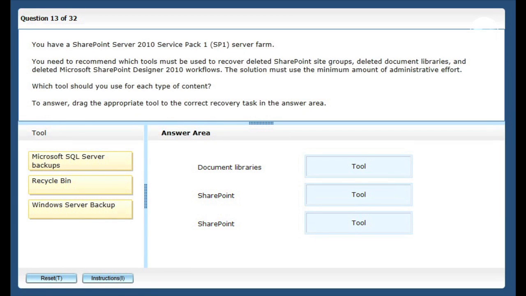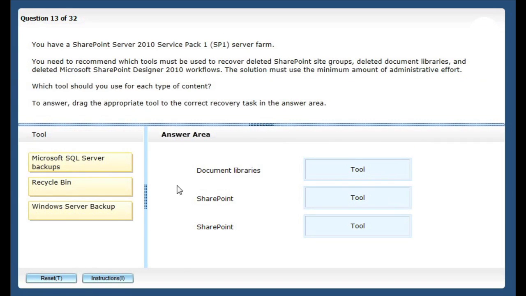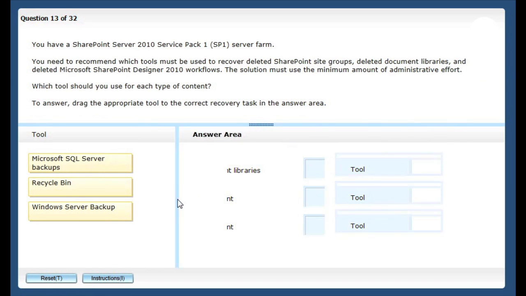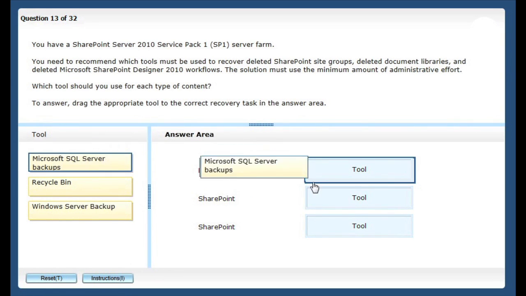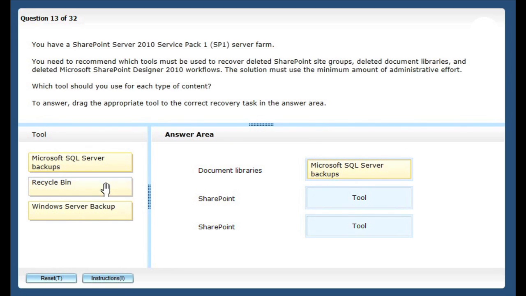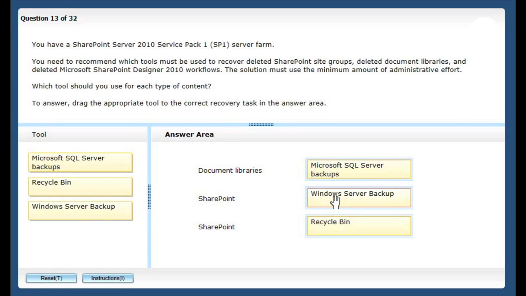Drag and drop questions provide a way for you to demonstrate your ability to connect items correctly. You can use the split bar to resize the panes. To answer a drag-and-drop question, you will need to select and drag items from the source area on the left of the screen to the correct target in the answer area on the right of the screen. You can reverse your selection by moving them again.